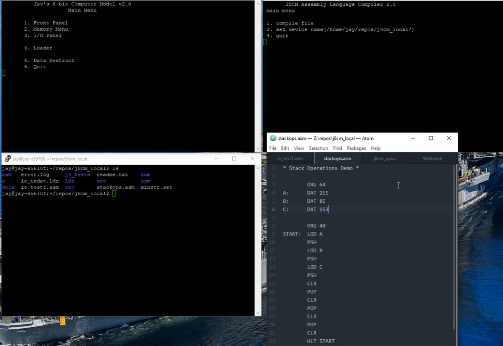Then we come down to the next origin statement, and it has a 40, and this is where the program is going to be loaded, in location 40. We've got a start label to designate that first instruction, and the LOD is load the accumulator, and we're going to load it with A, so we're going to load the accumulator with 255. PSH, we're going to push the contents of the accumulator onto the stack. Then we're going to load B into the accumulator, push that, C, push that.